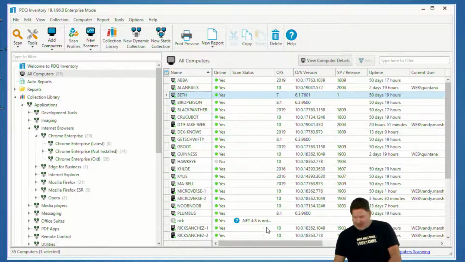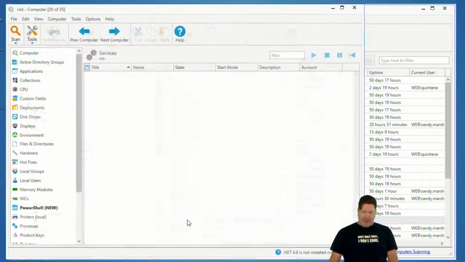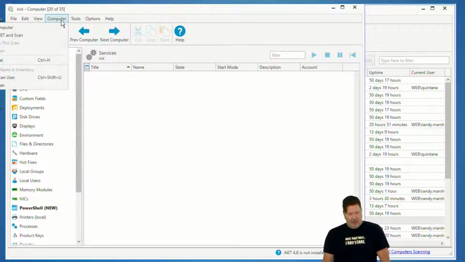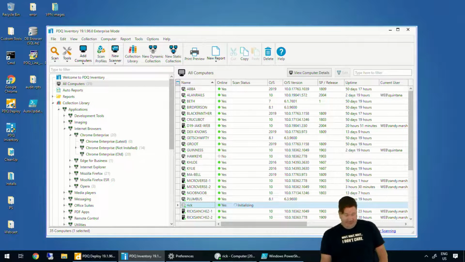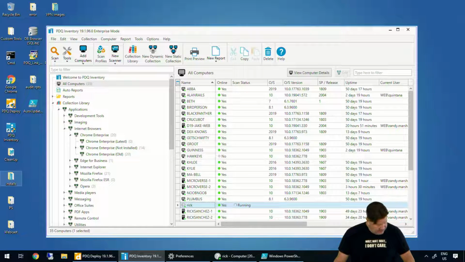All right, there it is. It's showing it needs .NET, right? So I'm going to open the machine, go to Computer, Install .NET and Scan. Kick it off. There you go. It's going to do that and get that all set up and ready to go. So it's running at this point.